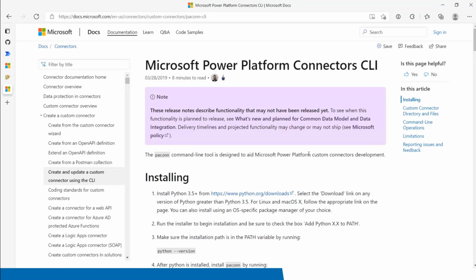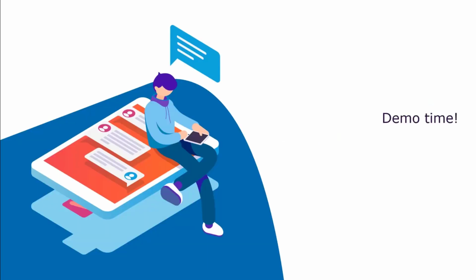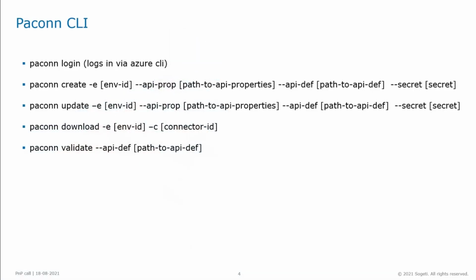Whenever you want to use the Power Platform Connector CLI, install Python beforehand, and then use this command to install the PaCon CLI. Let me move back to my presentation for that, because there are some interesting commands that you can use.